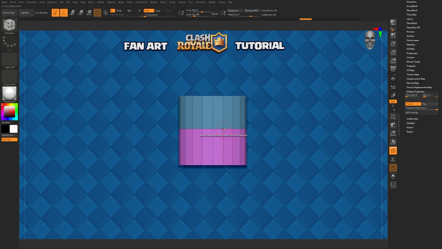I will teach you one really cool feature in ZBrush. If you hit X, you activate symmetry, which means anything you do on this side is going to be repeated on the other side. So if I go here in the middle and polygroup this face, you see it repeated on the other side.